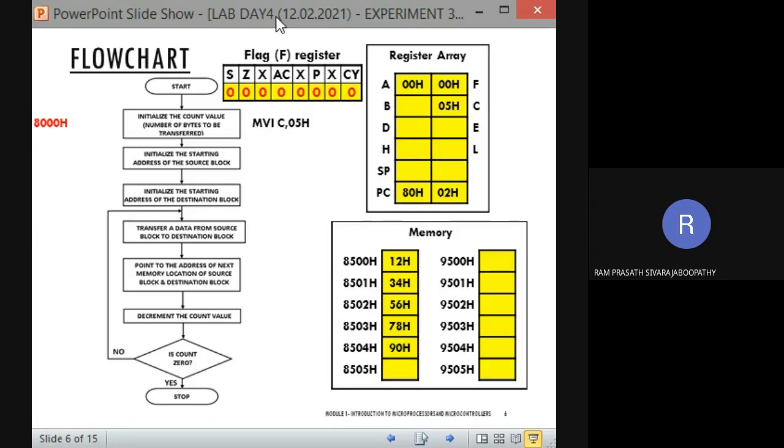Fine. Next, to initialize the starting address of the source block. Correct? What about the starting address of source block? Yes, 8500H. Very good. Okay. So now we are going to use indirect addressing. Correct?